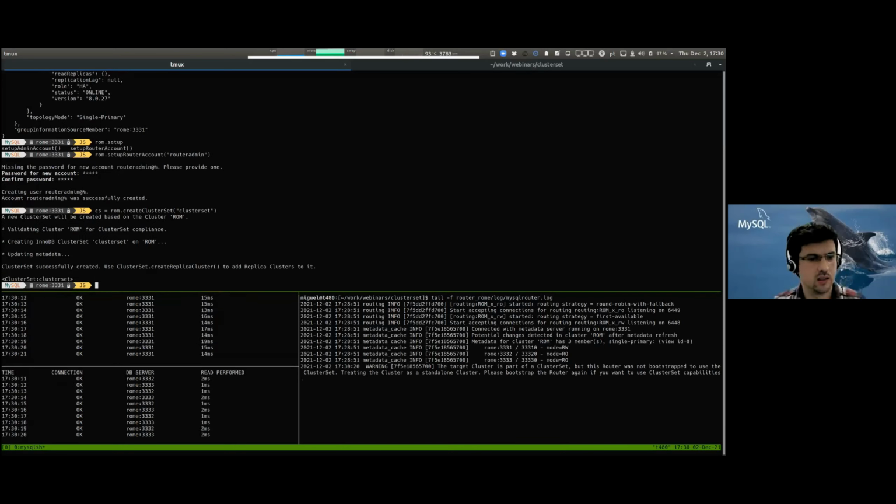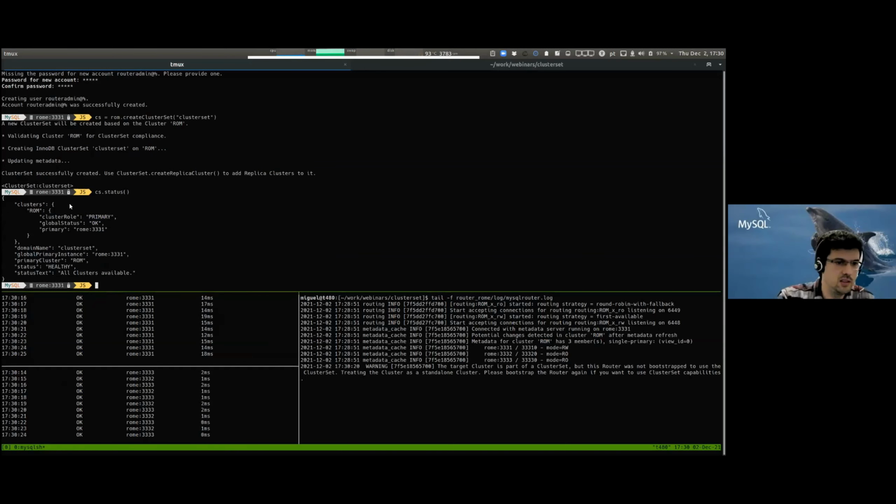And the admin API creates a cluster set. We can check the status of it. You can see this is the simple status where the admin API shows the members of the cluster set. You can see here the ROM, the cluster running in ROM. That is the primary cluster. The name of the cluster set. The global primary instance means the primary member of the primary cluster. That is basically the one accepting writes.